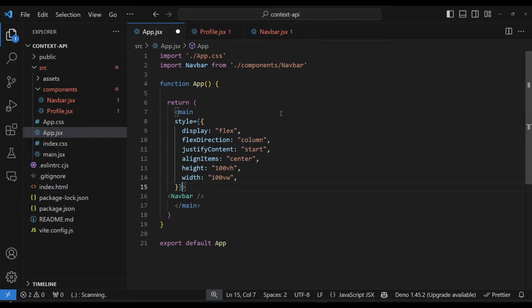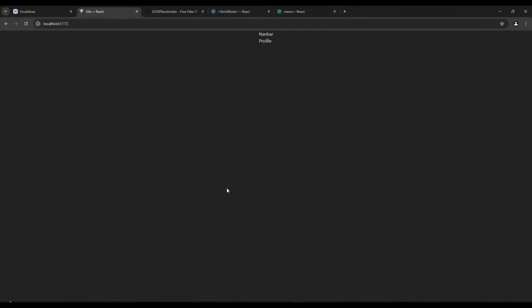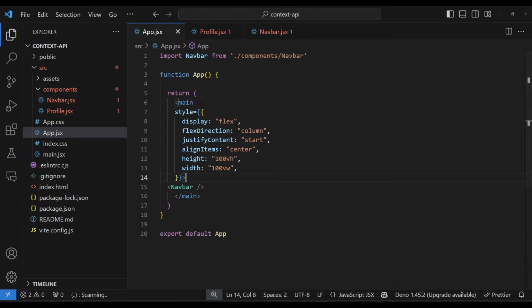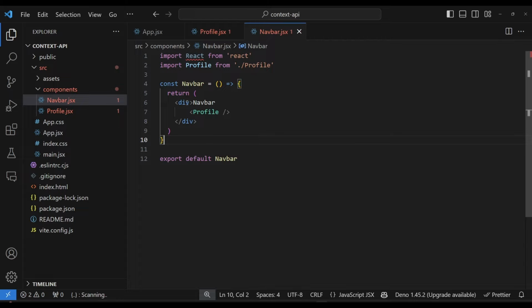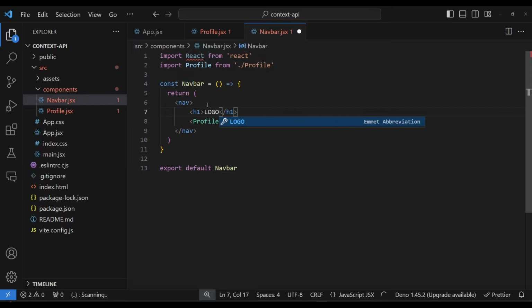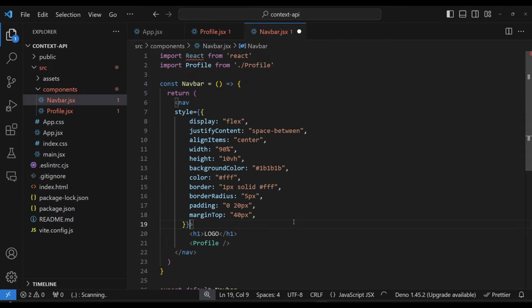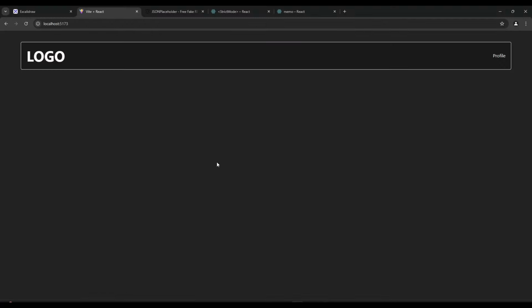Let's write main and add this styles. Let's remove this. All right, now let's add some style in the navbar as well. So open the navbar.jsx, and instead of this div, let's just write a nav, and instead of this navbar, let's write logo in the h1 tag. Let me paste some styles for this nav. Now this is just basic CSS. Now as you can see, we have a navigation bar with the logo text and the profile component.